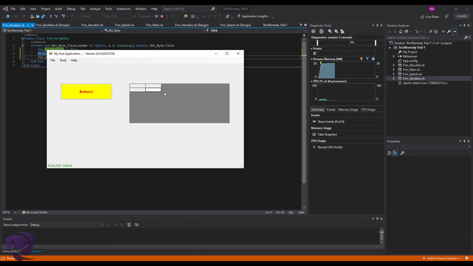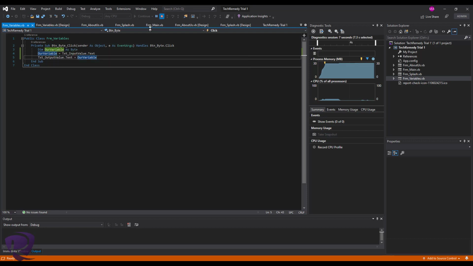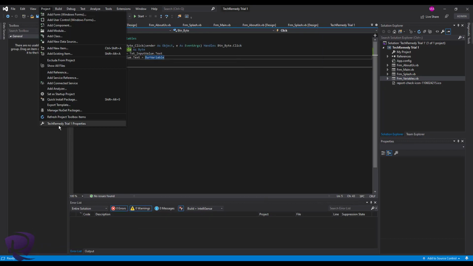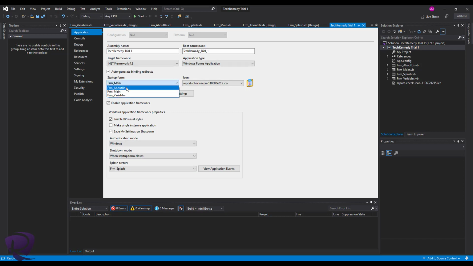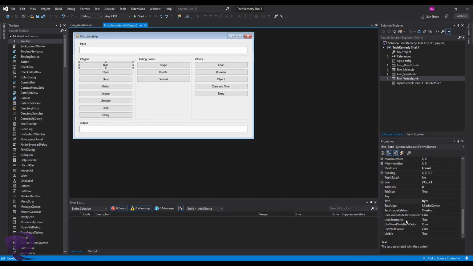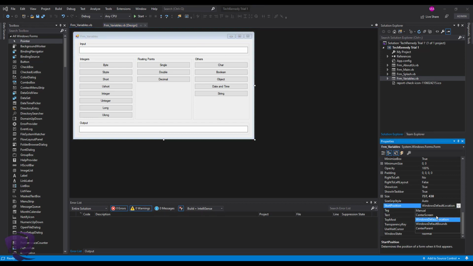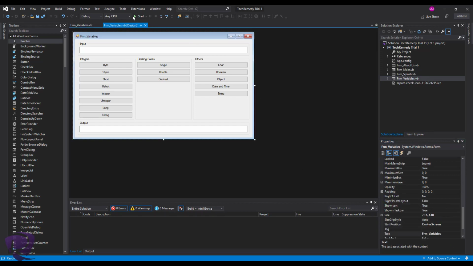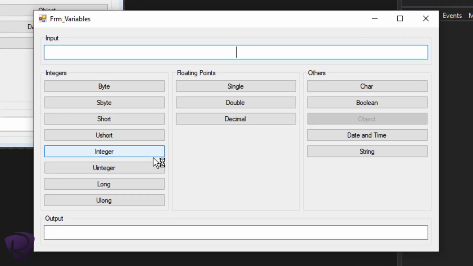Of course, we have to change the initial running form. We'll go directly to project, properties, startup form, put it variables, and to save time, we can remove the splash screen for now. We go to our variables, close all other opened objects, save our project, make our form run in the center of the screen. Let's run our program.